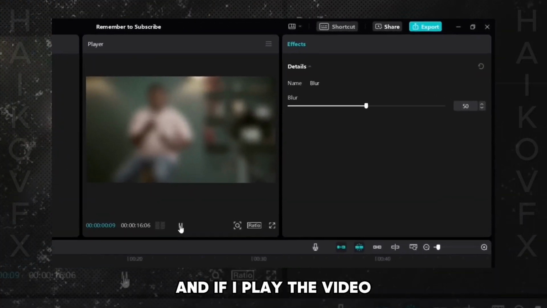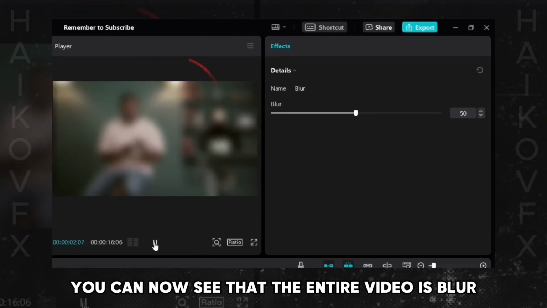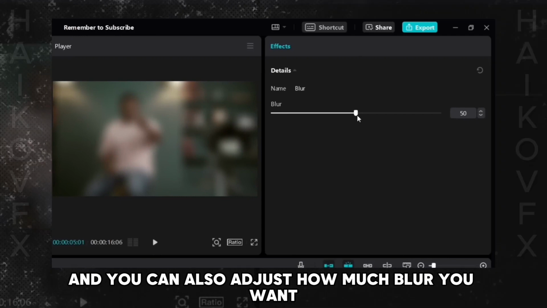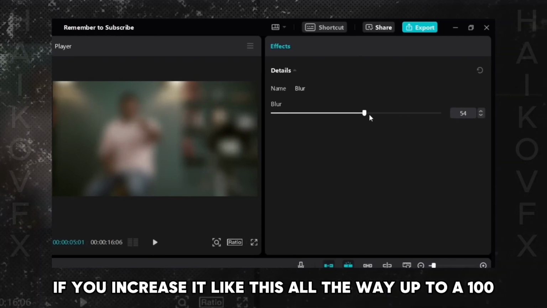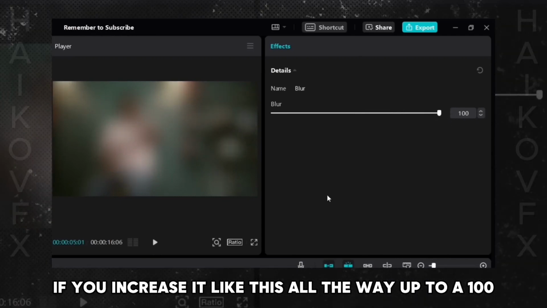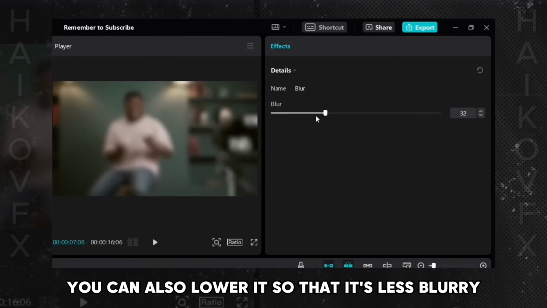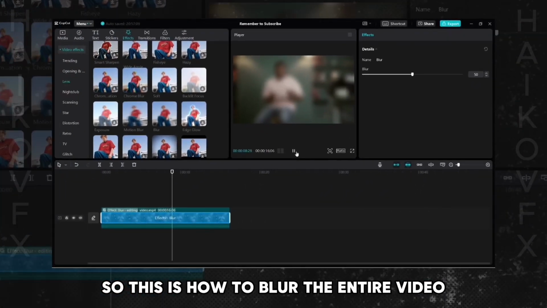And if I play the video, you can now see that the entire video is blurred. You can also adjust how much blur you want over here on the right side. If you increase it all the way up to 100, then the entire video will be very blurry. And of course, you can also lower it so that it's less blurry. So this is how to blur the entire video.